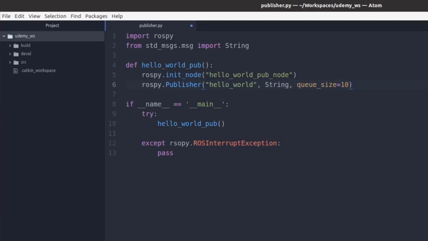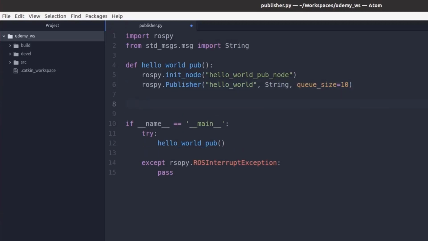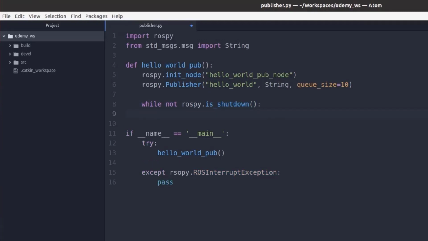Okay, now that we created our publisher, we want this script to keep looping and publishing. So we will create a while loop. So we'll do while not, and we'll use the rospy.is_shutdown command. This will continue looping as long as a ROS node shutdown is not received, or we don't manually stop the script. Now to actually publish from our publisher, we will have to call a function from it. So in order to do that, we'll actually have to give this a variable name. In this case, I'll just call it pub.